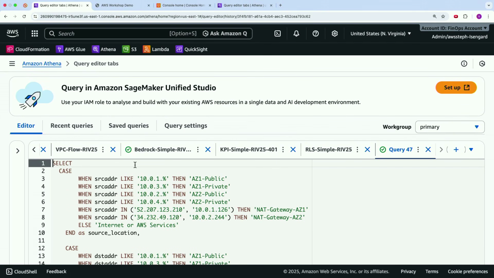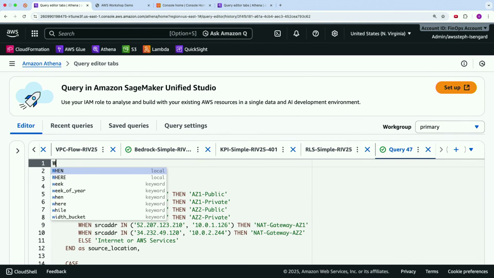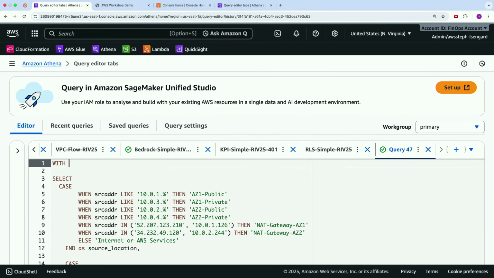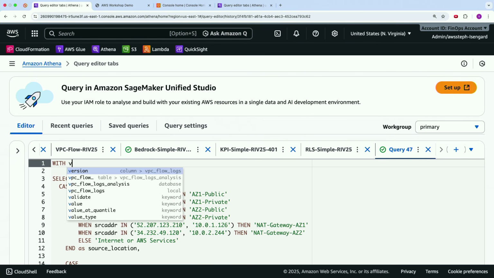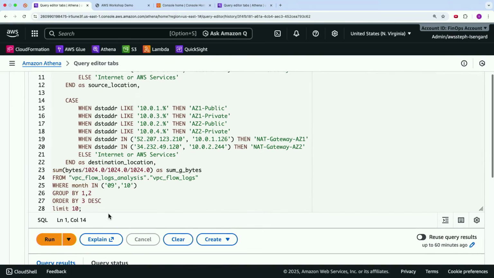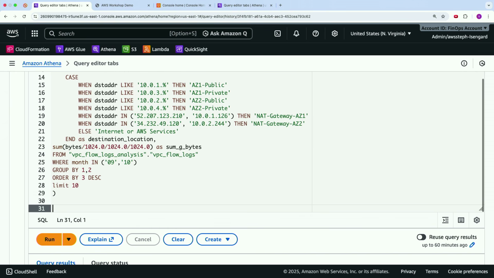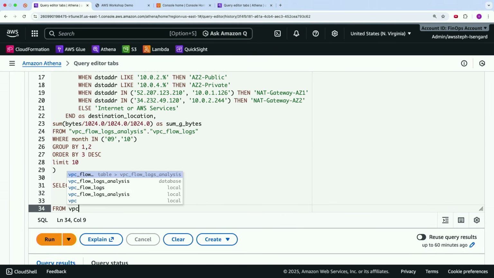I'm going to be starting with using a with statement. A with statement is where you create a subquery with Athena. So we're saying, run everything here, and we're going to use it again later. So I'm going to do with, I'm going to call it VPC, as, open the bracket, and then go all the way to the end of the query we were working on before. I want to take the semicolon away and close the bracket. So that whole thing we've been playing around with is now called VPC. So I can do select star from VPC.